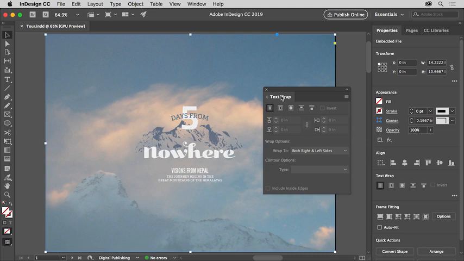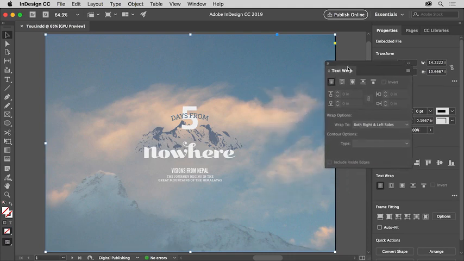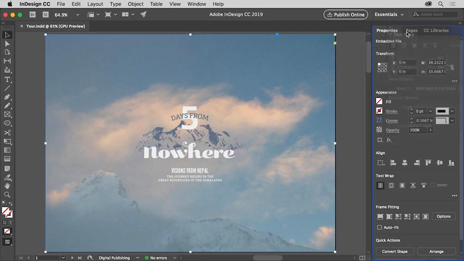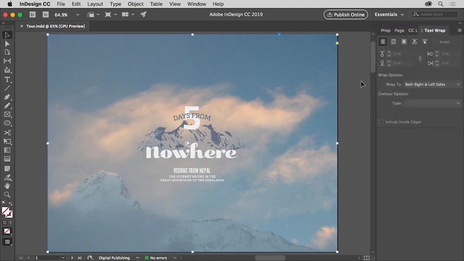To dock the Text Wrap panel, drag the panel by the tab, the name up here, to the right onto the panel tabs at the top up here. When a blue highlight appears around the Properties panel group, release. The Text Wrap panel is now added to the group.